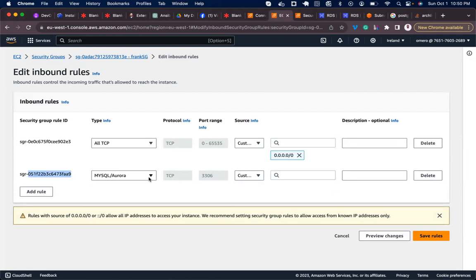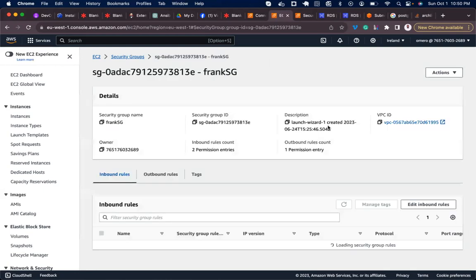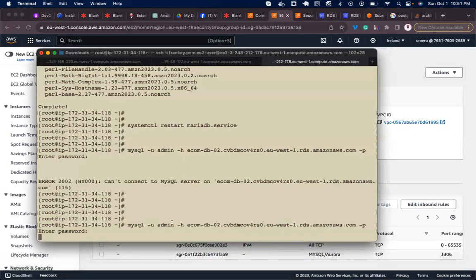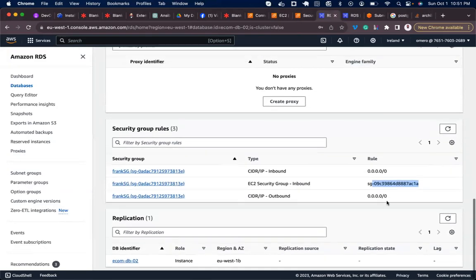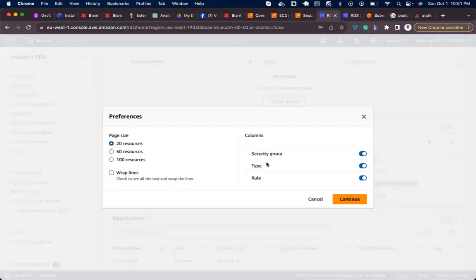All right. Security group. So can still gain access. Wait. Settings. Oh, this is just settings.